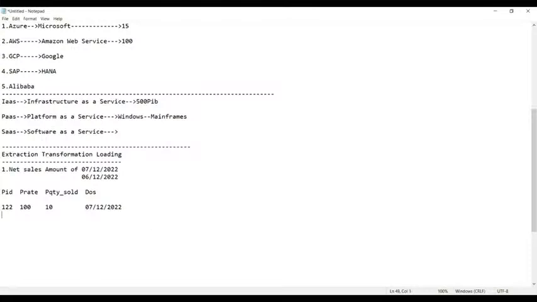And the second line of data is like this. Product ID is 123, and product rate is 200. Quantity sold is 10. The date of sales is 07 comma 12 comma 2022. And then we have the next one, 124.